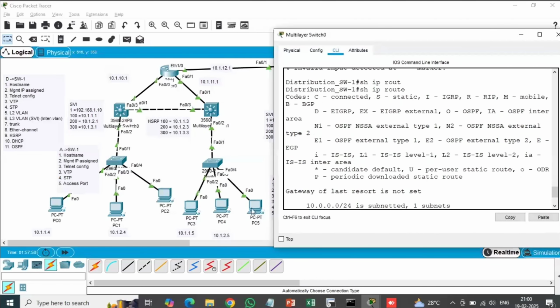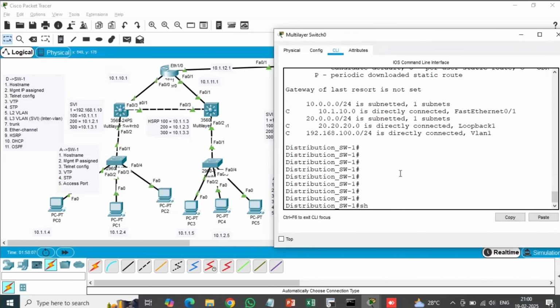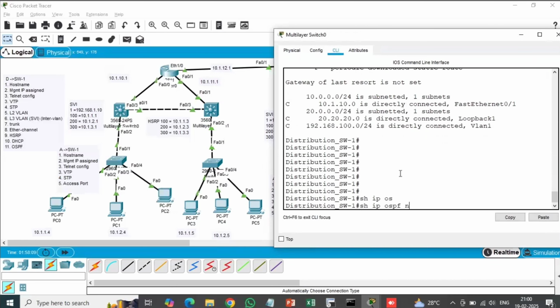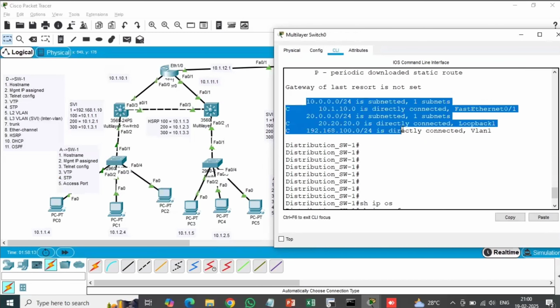If I remove OSPF, then I will not reach here. That means the traffic will not be routed to VLAN 300 from VLAN 1. That will be the problem. Here we can see show IP OSPF neighbor. We cannot see the neighbor, because we can only see directly connected ones.